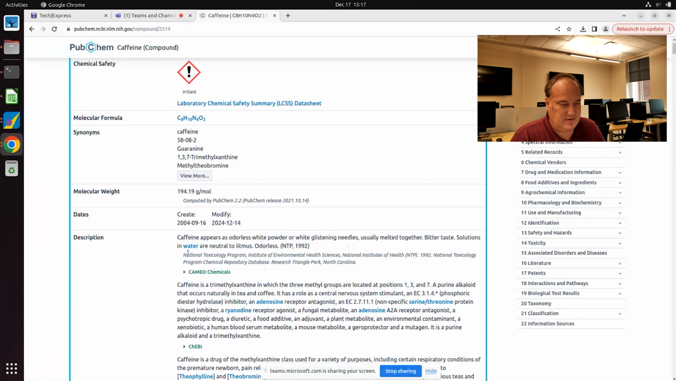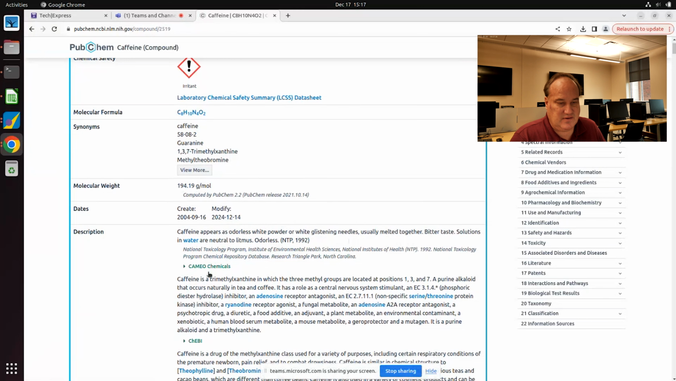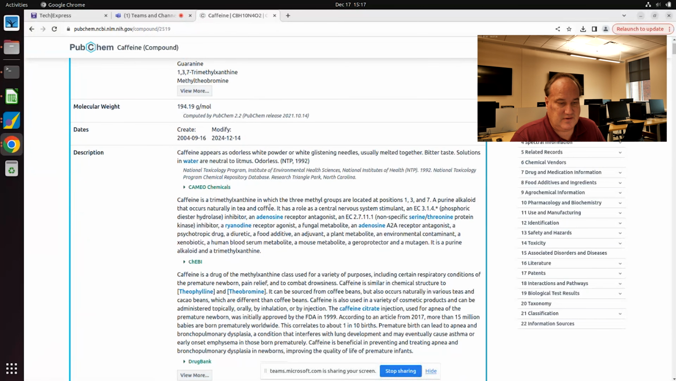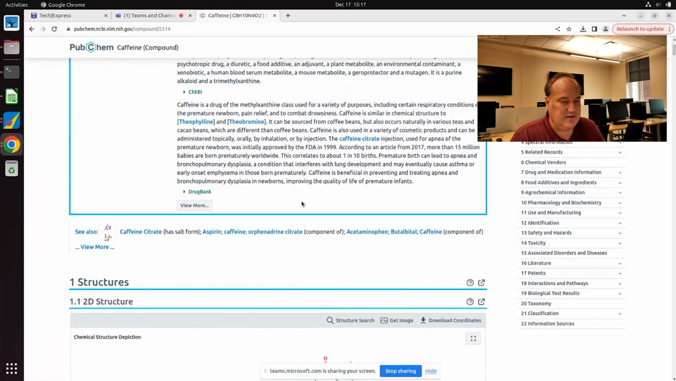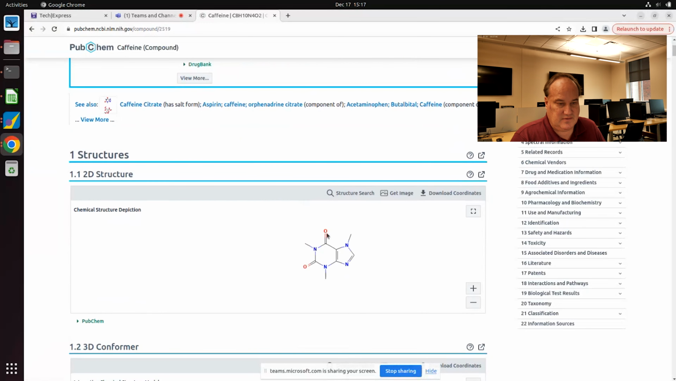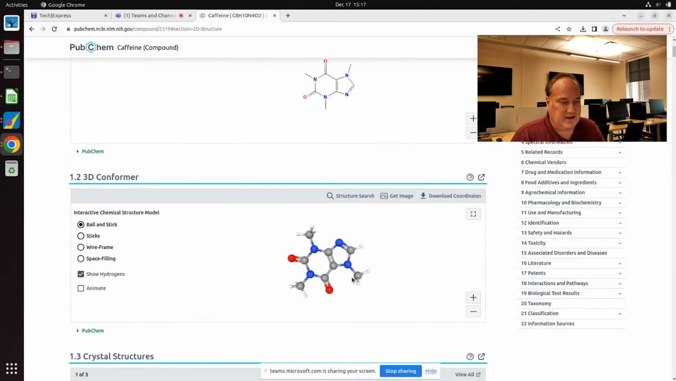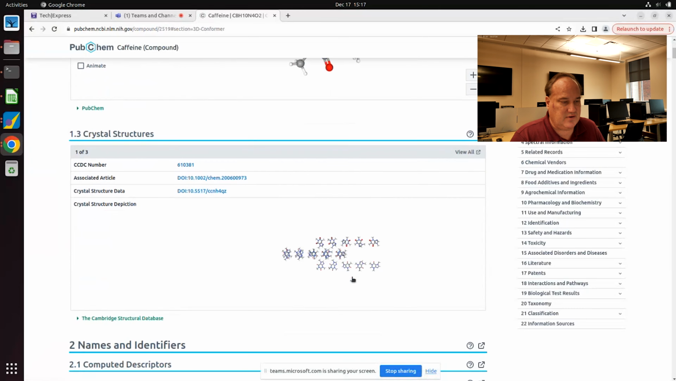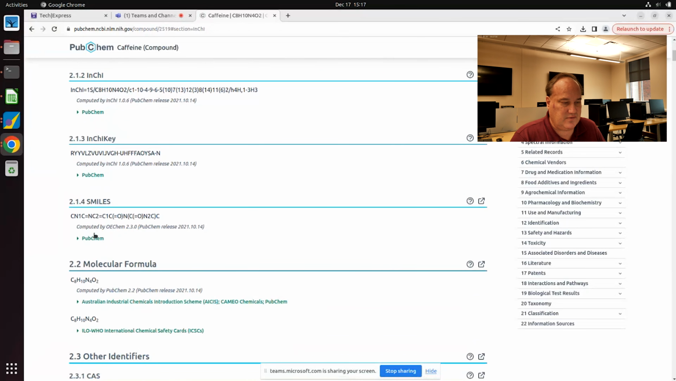It's odorless. And so this tells you a little bit about caffeine. It's found commonly in coffee and tea. There's its two-dimensional structure. And we have the 3D structure as well. Usually to download the 3D structure, I like to just go here to the SMILES code, which is just a one-dimensional representation. And I'm going to cut and paste that.